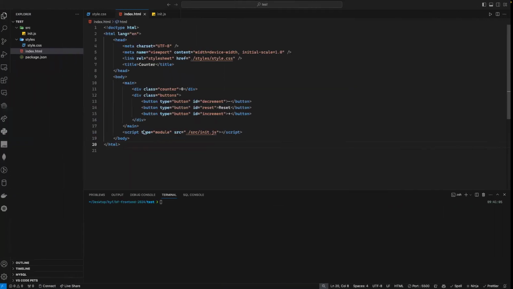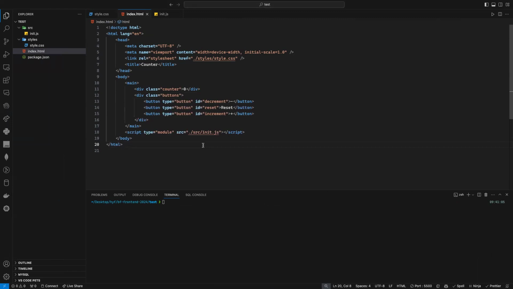And of course, it doesn't show me the 0 here. I need to add some style to show the 0. I think now I have enough classes or ID for everything. I don't want to add anything to my HTML. So now I need to add a little bit CSS, and after that, I need to add some functionality.